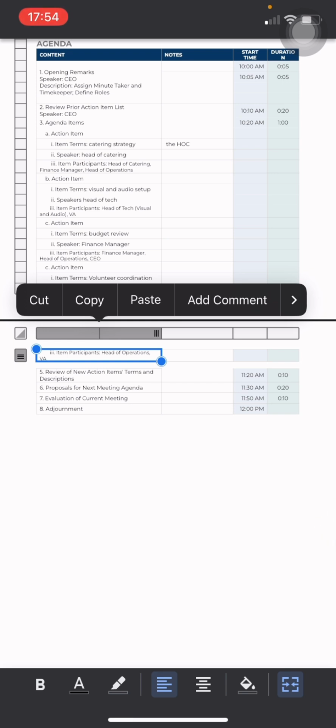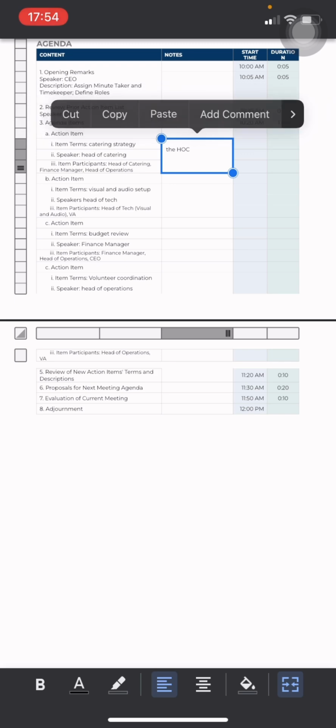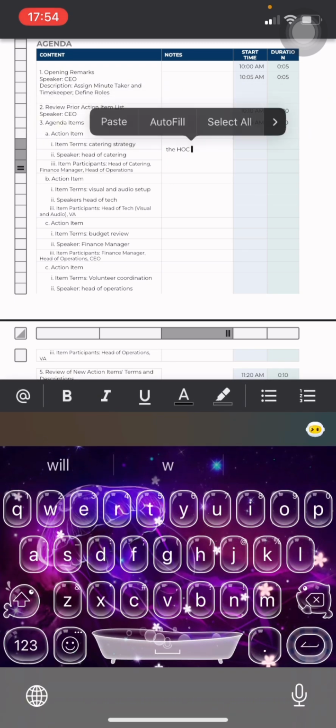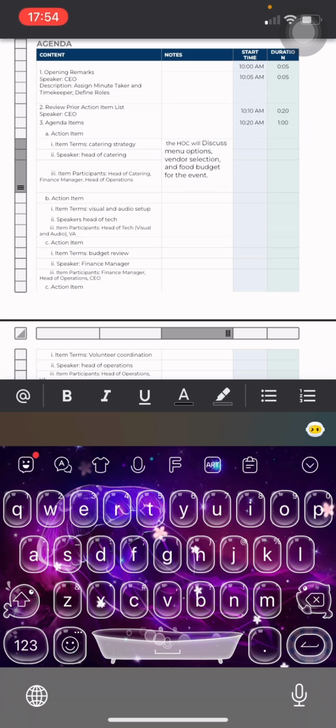we have the agenda item, action item. You come to this place. We want to try and merge these places together. You just merge them so that the middle line disappears. Once the middle line disappears, you come and paste. The head of catering will... I don't know what we wanted her to do for us, so this is what she's going to do.